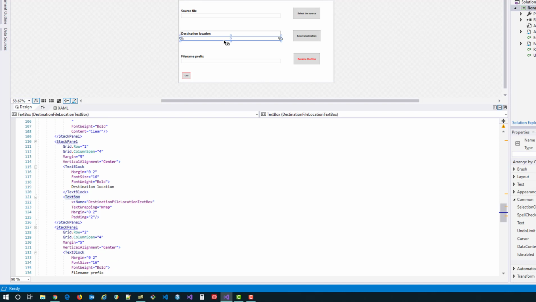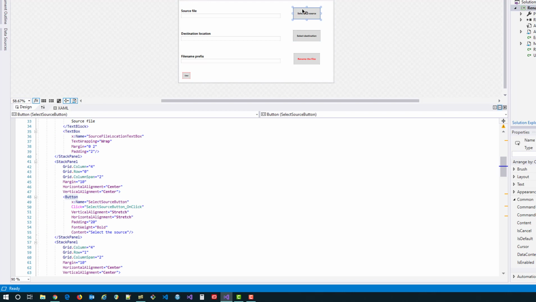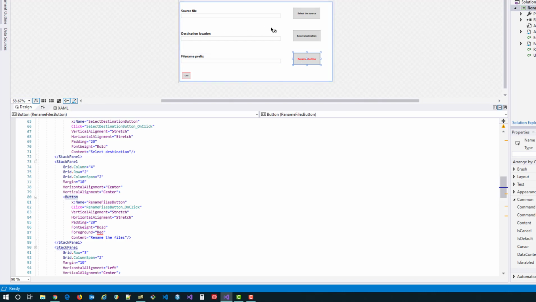Now the second text box is destination file location text box, and this one is called prefix text box. The buttons are called select source button, select destination button, and rename files button. So you can see that meaningful names are given to the controls so that when we use the code that we create, we can manipulate the content of these things or the actions that they carry out.